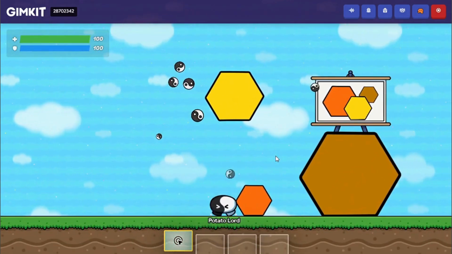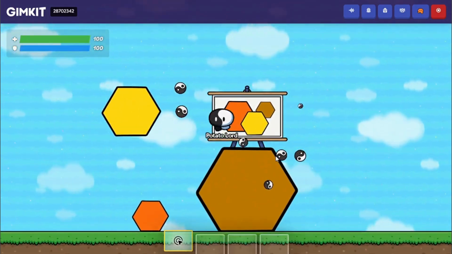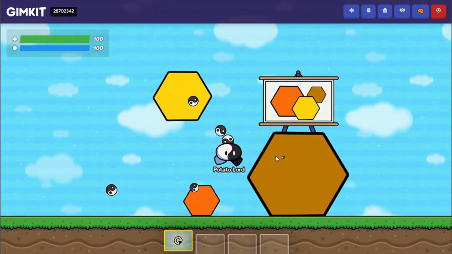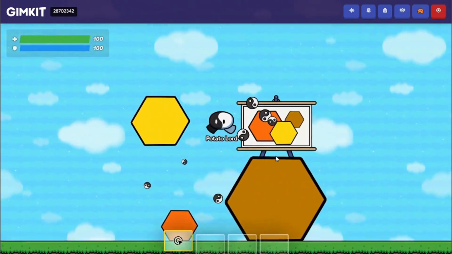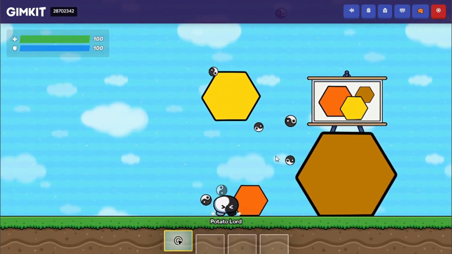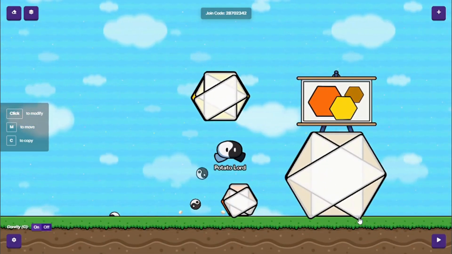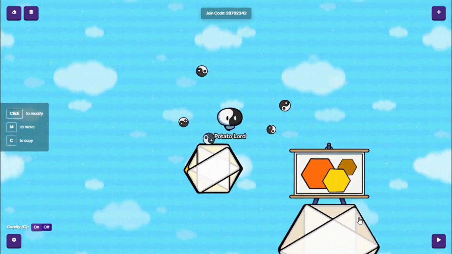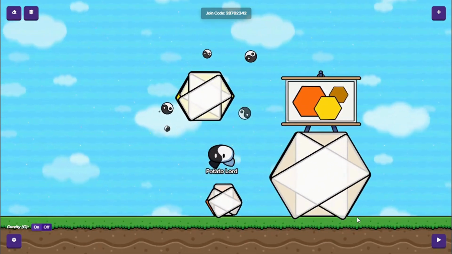Today I'll be showing you the newest Gimkit Creative feature, and that is shapes. As you can see here, we have a bunch of hexagons of different colors. Now, these are not made with barrier devices, as you might expect. No, these are made with the new shape device. So in this video, I'll be telling you all about the new shape device.